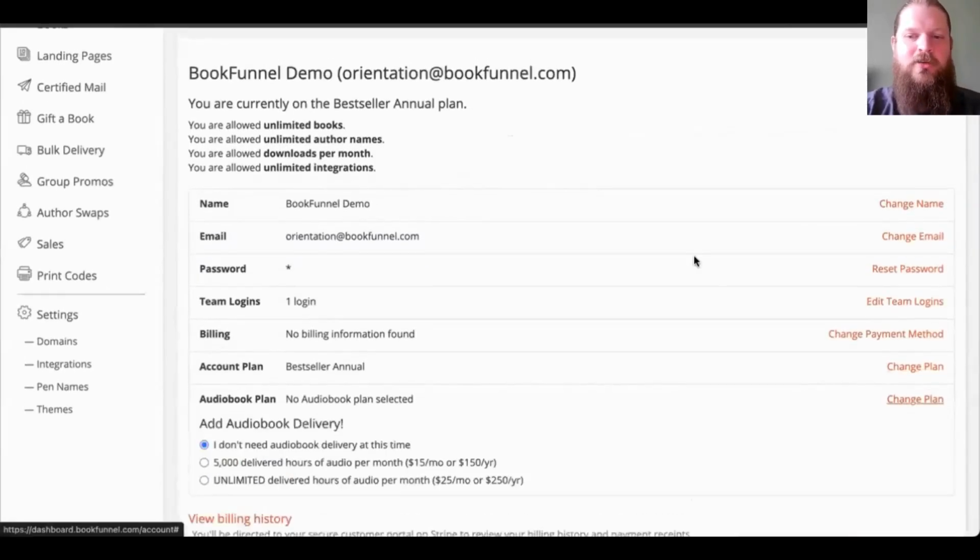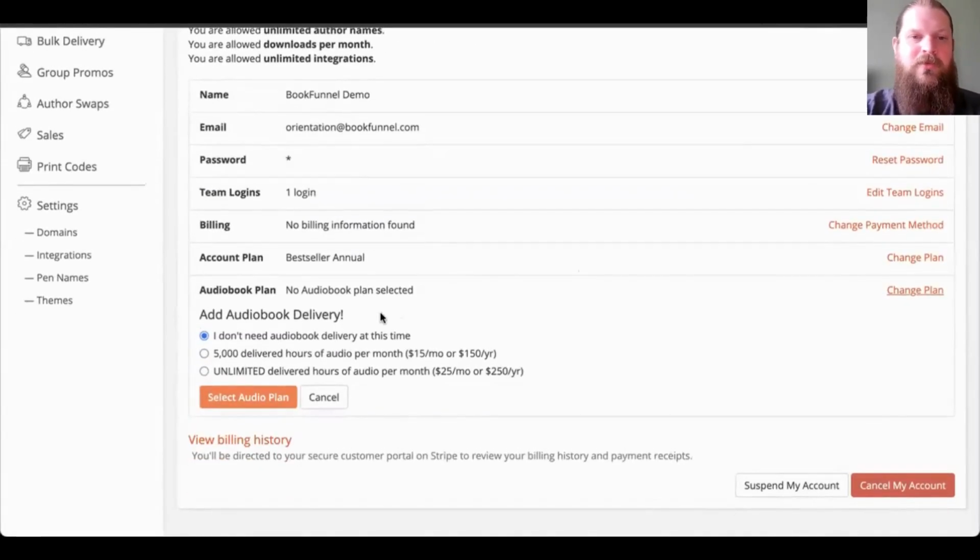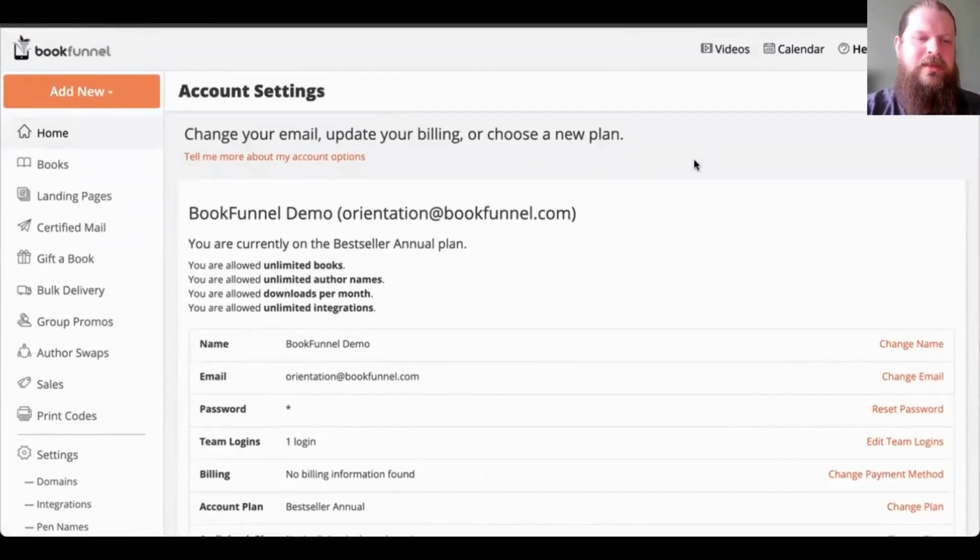You can also add audiobook plans onto your BookFunnel account this way. If you are wanting to deliver audiobooks, we have a few options for that, depending on what plan you're using. And you can also view your billing history and then suspend or cancel your account. You can suspend or cancel at any time. It should be noted for all your plans, what this will do is it'll just prevent your account from renewing on your next renewal date, whether that's annual or monthly. That's your account settings there.